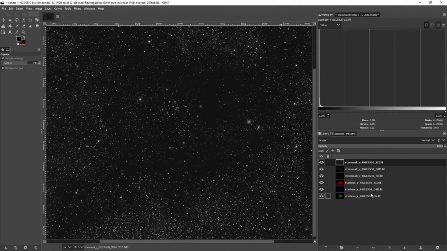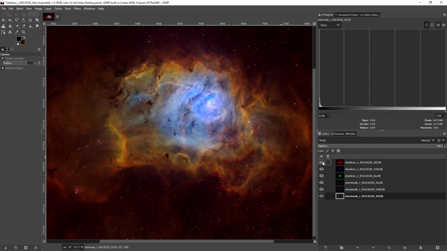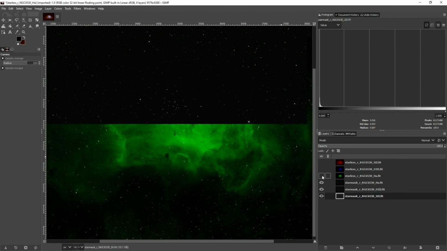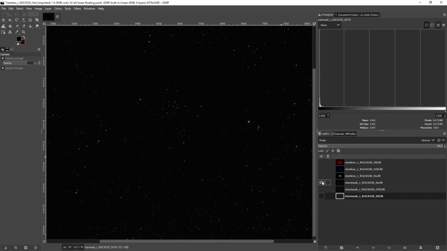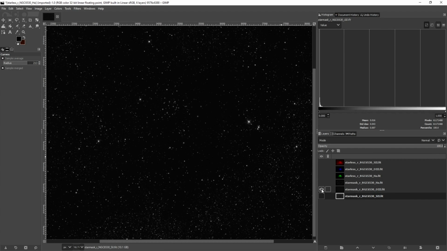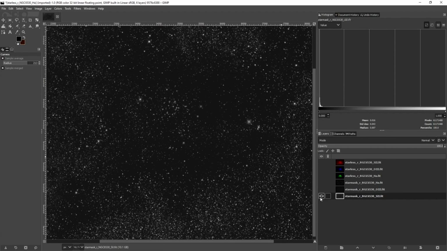What I tend to do is I like to move all of the star masks to the bottom of the list here. Let's go ahead and turn off the view for the nebula, and let's inspect the stars. Well, let's look at these one at a time. This is the star layer that's captured by the hydrogen alpha filter. That's by the O3 filter, and then this is by the sulfur filter.